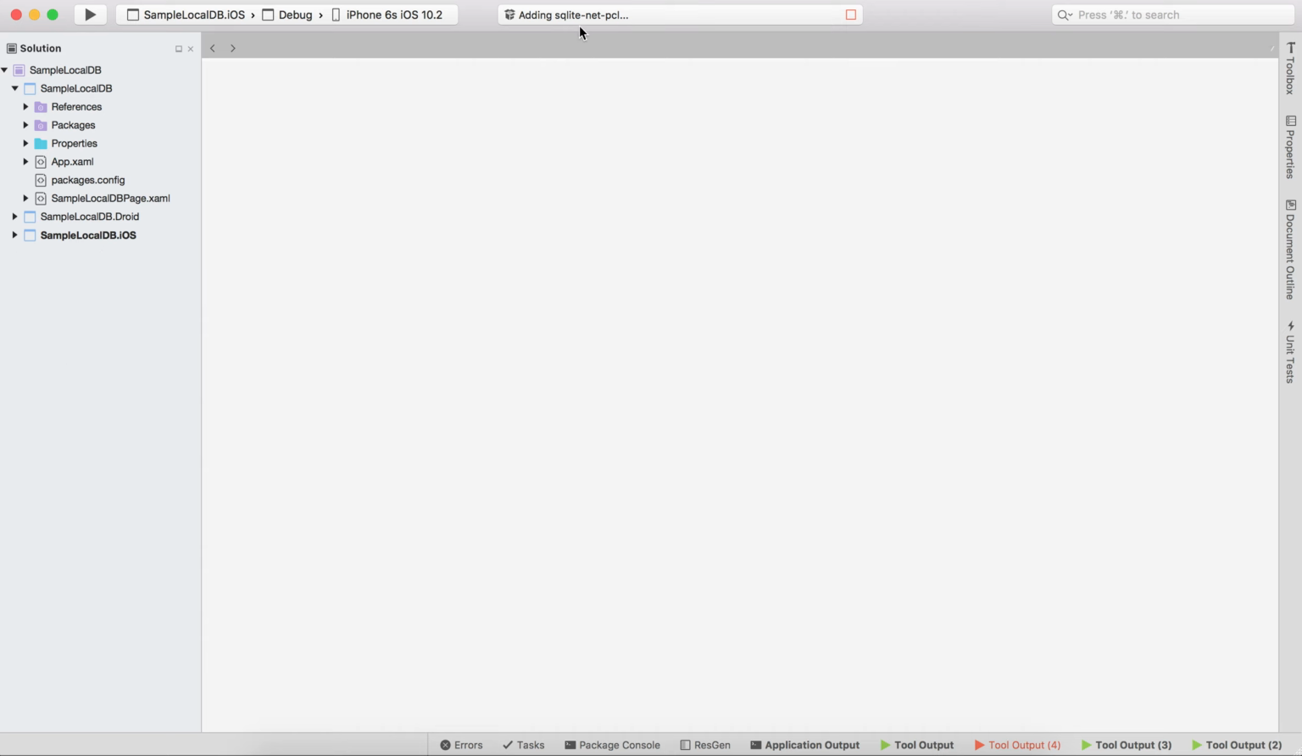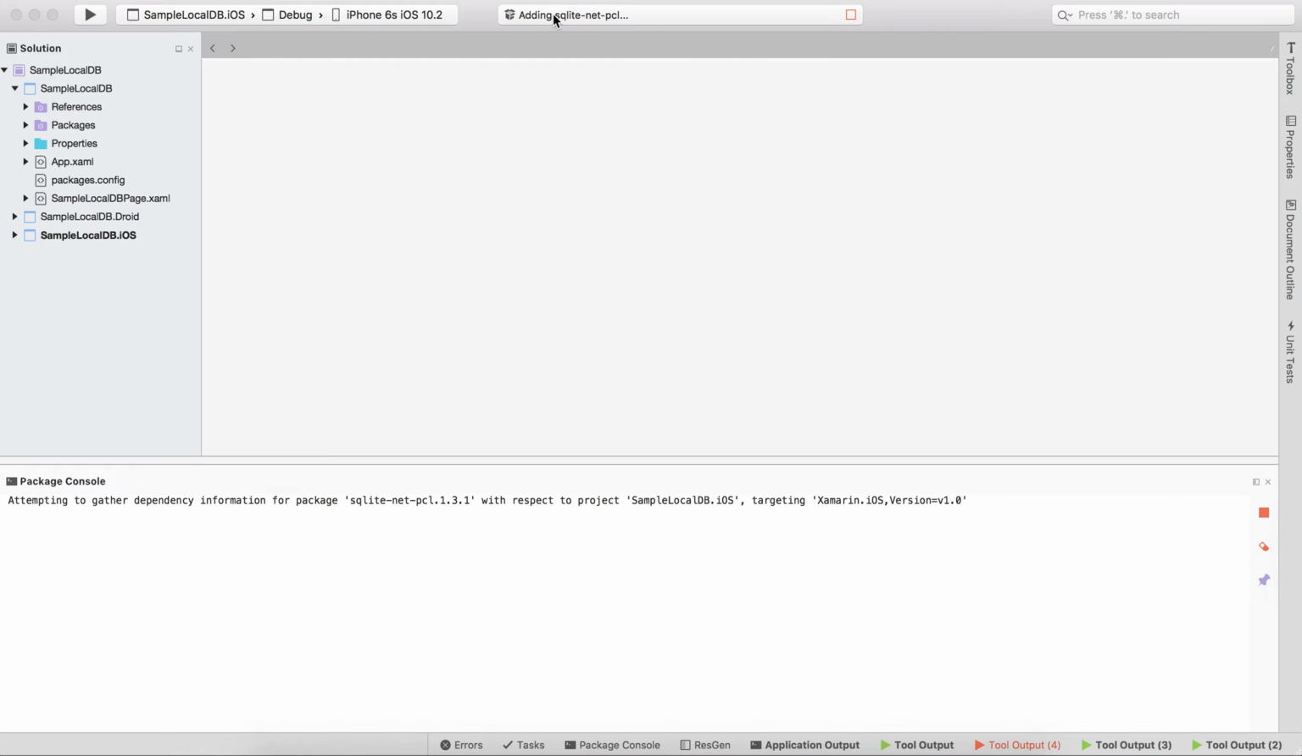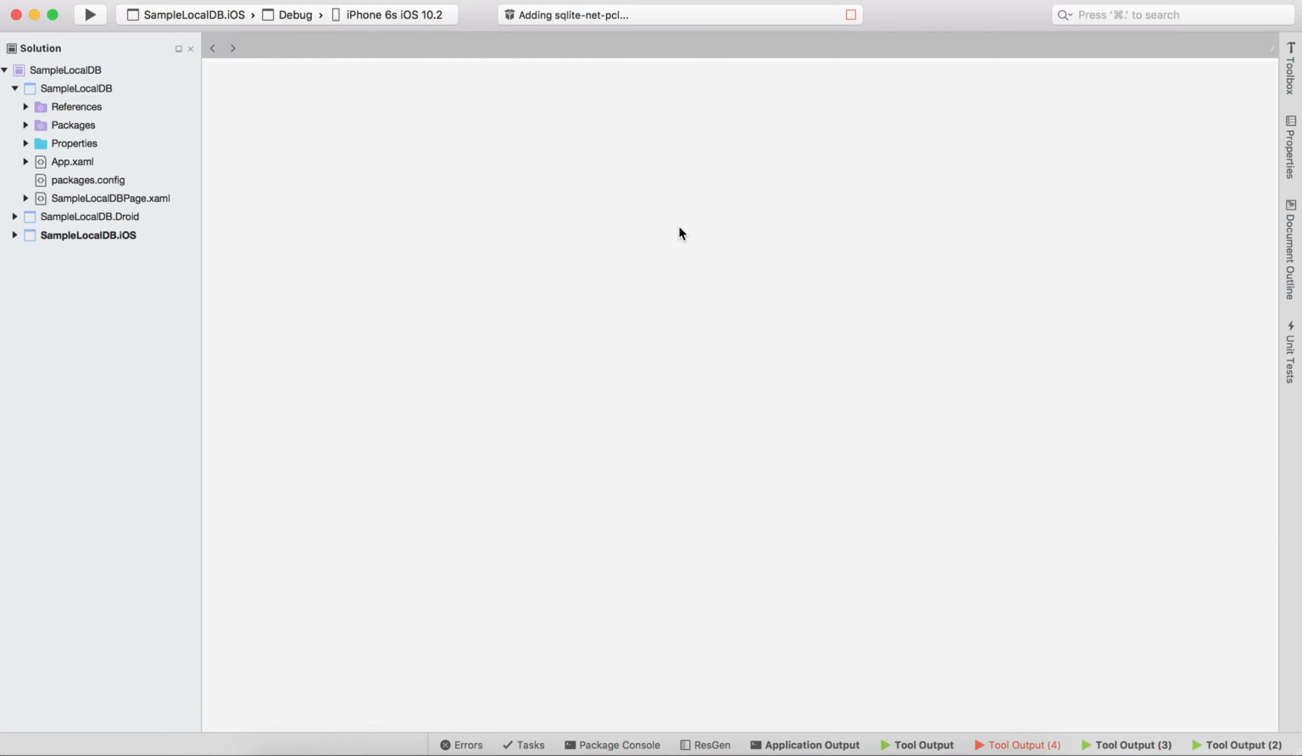So it's just trying to add the specific libraries into our iOS application. If you just see, it is trying to gather all the dependencies, and it includes all the necessary packages into our iOS project. Meanwhile, we can try to add some files into our PCL. For this example, we are just targeting a basic sample of an employee.